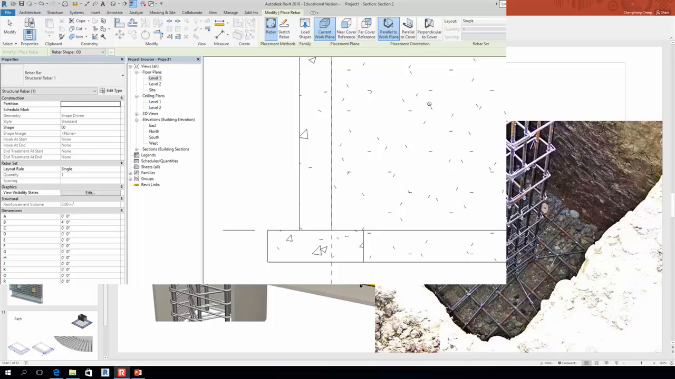Yeah, go to structural rebar shape. Go to the structural rebar shape folder and select all of them.